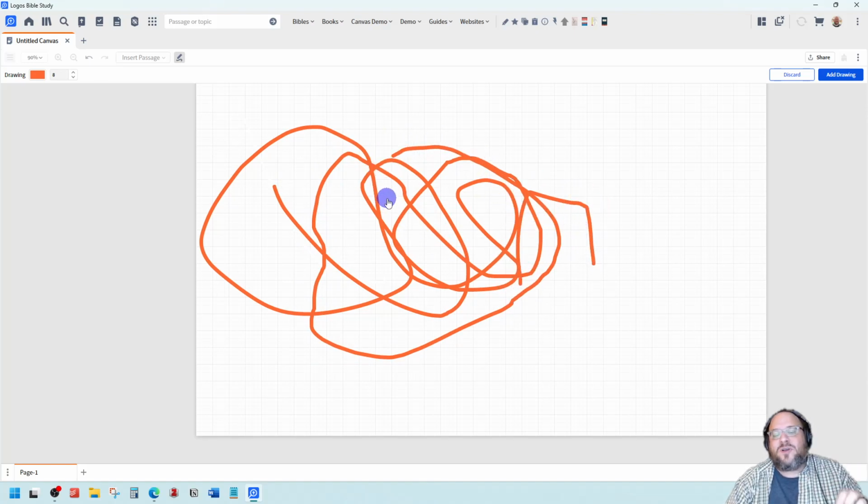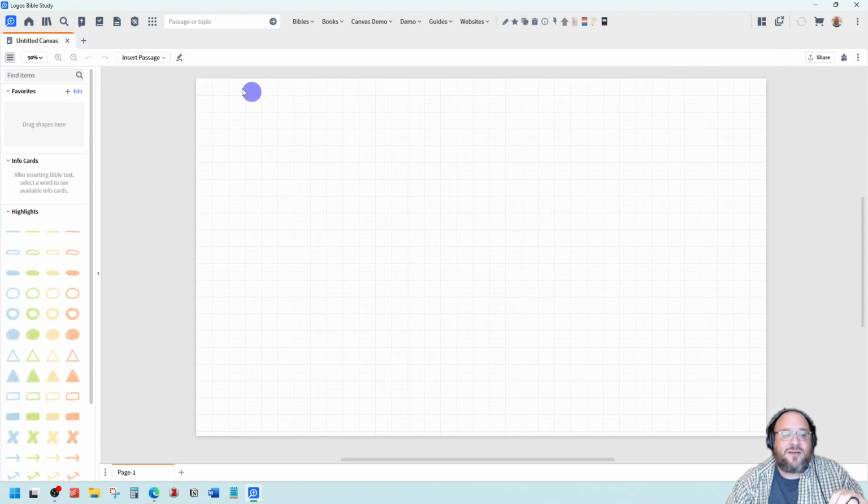But this is really good if you use Canvas on an iPad. You can mark up if you've got an Apple Pencil, that sort of thing. You're able to use it. I don't use this much at all. I'm going to discard all that. But if you want to draw on the text, you're able to do that. So that's the top tier.